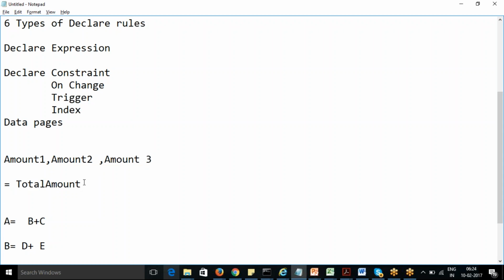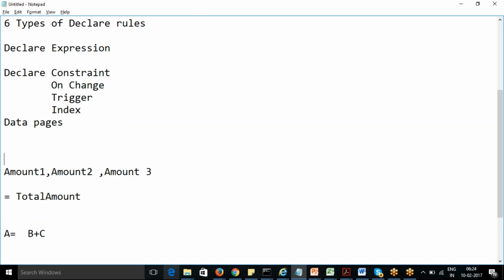And if you have to calculate the total amount, and that is dependent on all these three, then there is one more type of chaining in Pega that we call backward chaining.